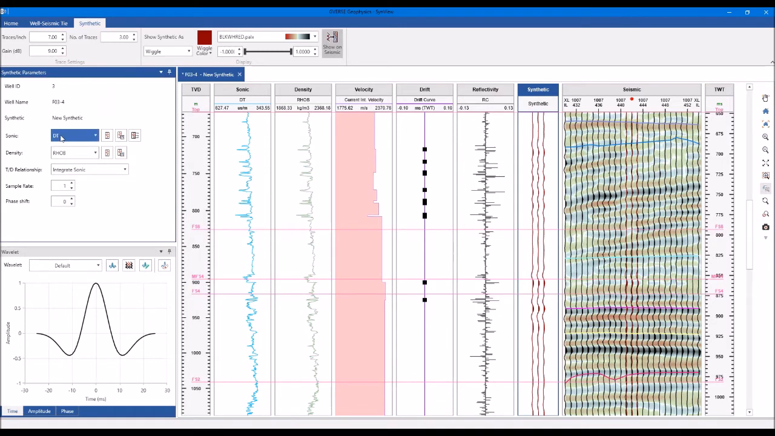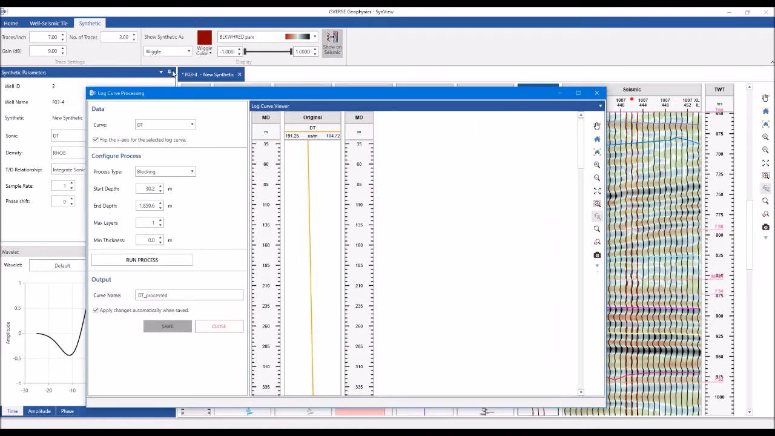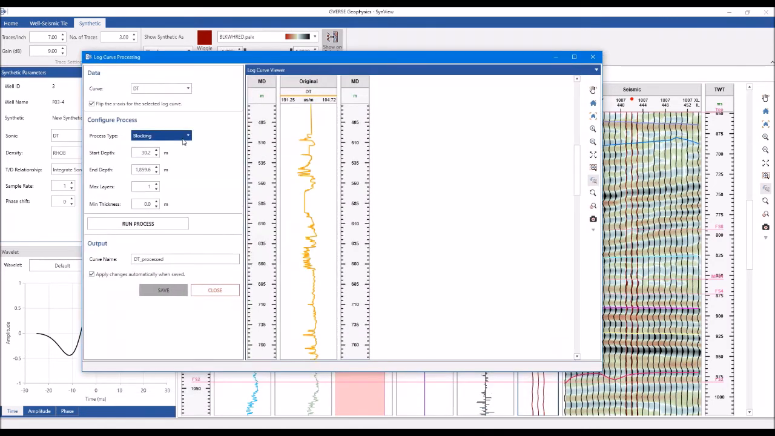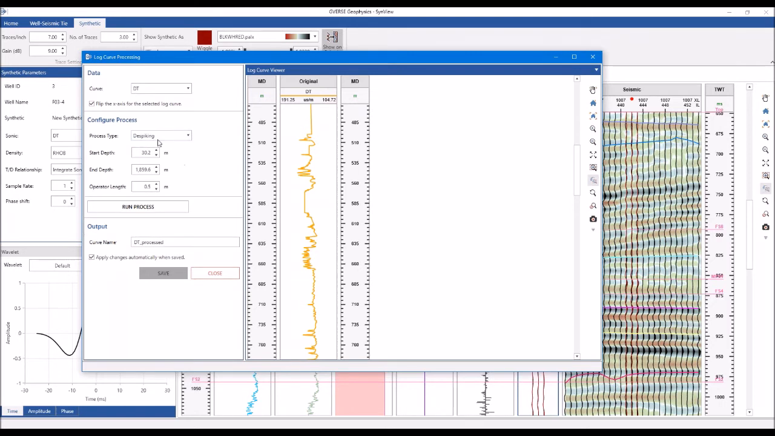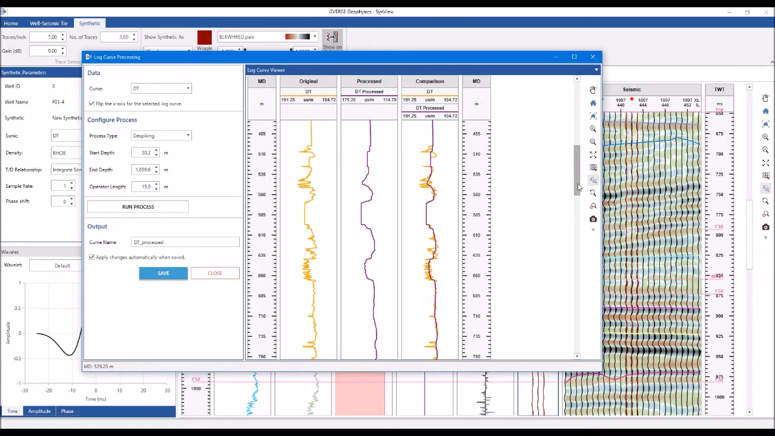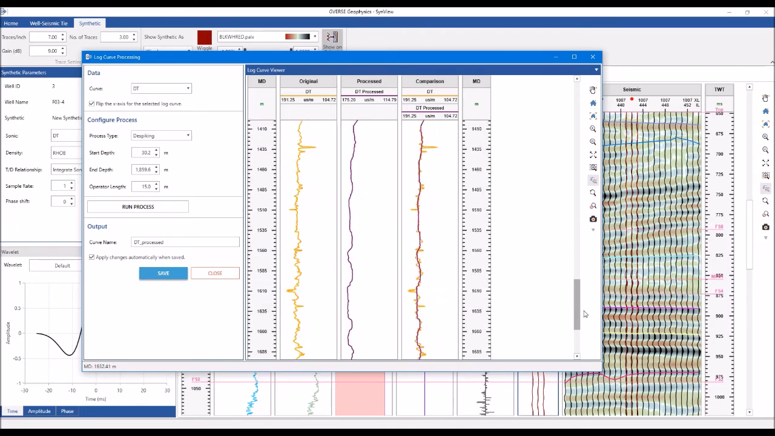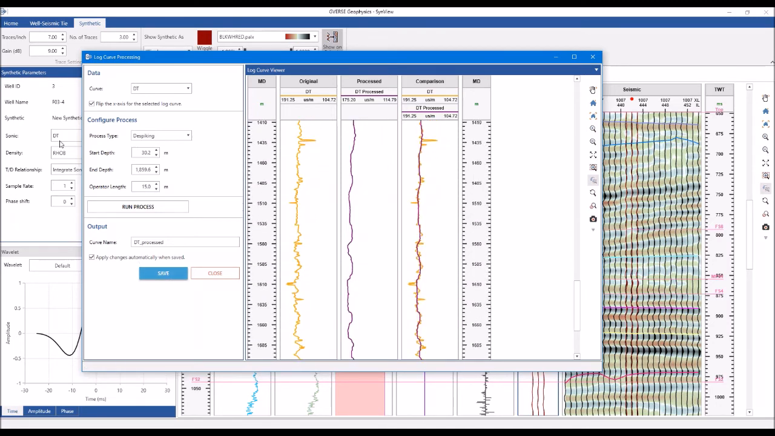The synthetic parameter lets me change my input curves, or apply basic processing on there. So if you want to say, okay, my DT curve is sort of too spiky, I want to smooth it, just go to your despiking algorithm, define an operator length, make it really big so you can actually see the effect, and that's going to take your sonic curve and smooth it. And if this is what you want to use for your synthetic, just say save, and that's going to then be used for your synthetic creation.